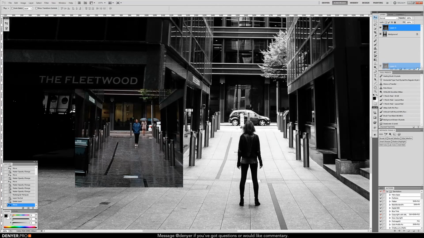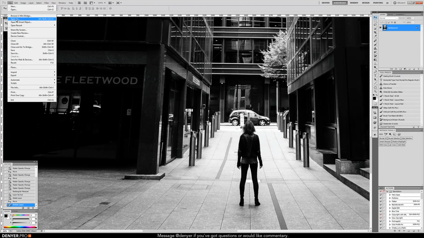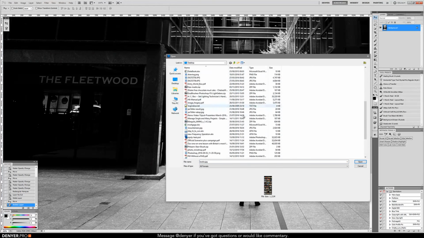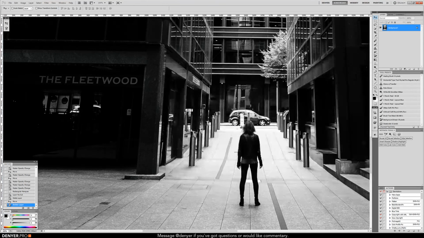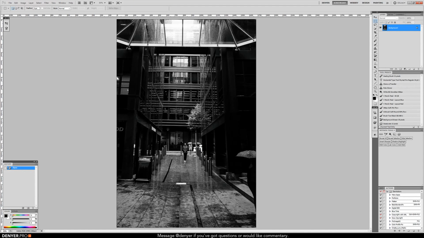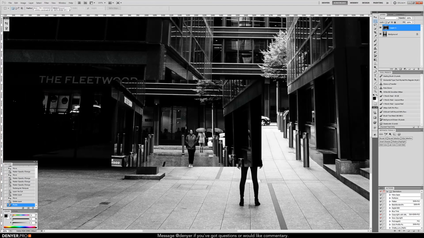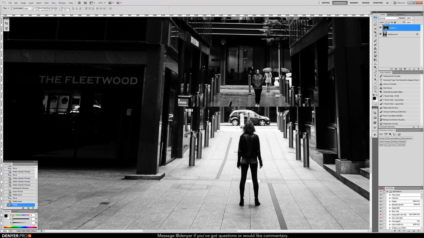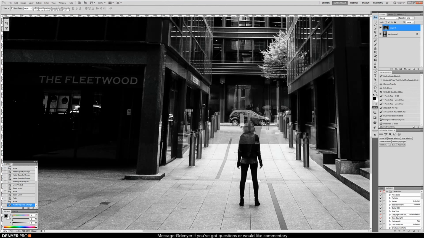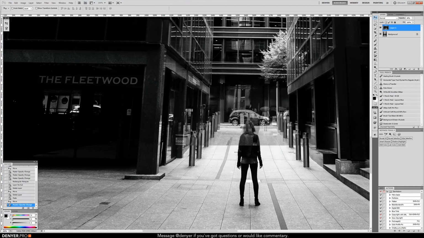Right, let's delete that then. File open. Let's just take that section and dump it in roughly the right spot. Okay, cool.